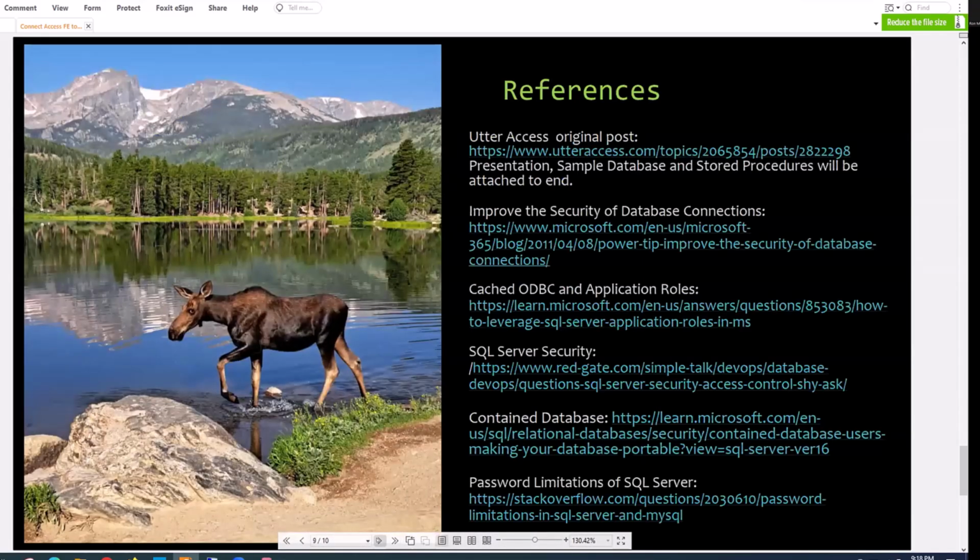So I did list some references. The first one was the original Utter Access post, and I also attached the zip file. Microsoft had a nice power tip in one of their chats on security.